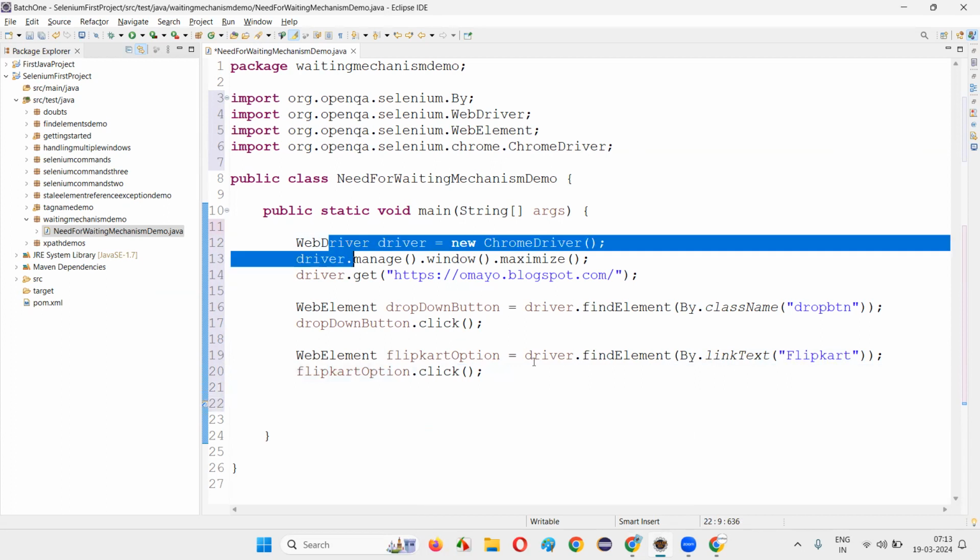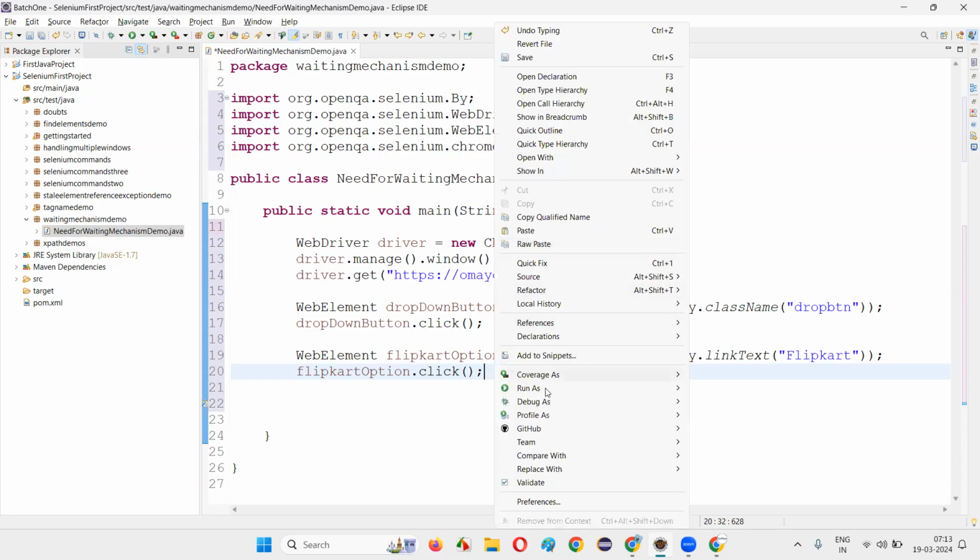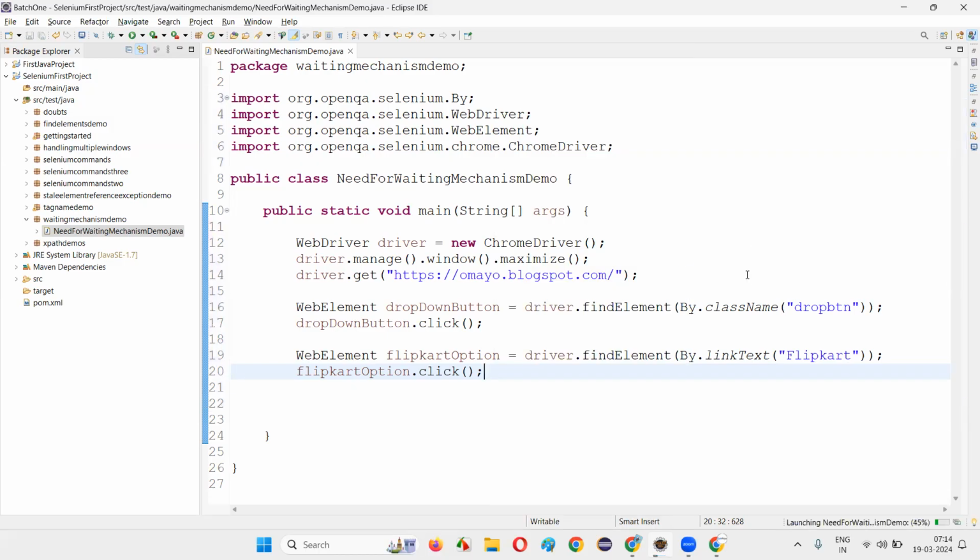Now I would like to run this script. Do you think the script will work? I've written it in a proper way, right? Do you think it will work? No, it will not work. There will be a problem coming. What is that problem? Let's see by running it. What's the problem we are getting?